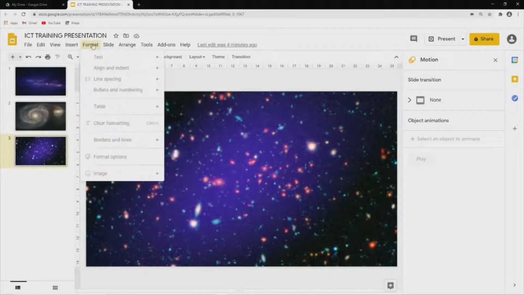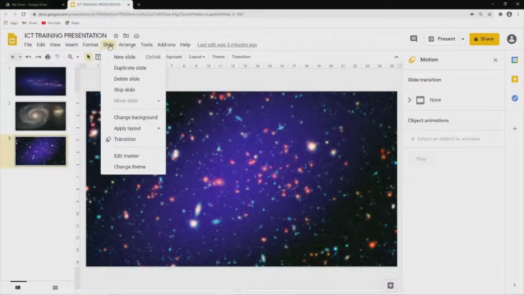And format, so basically the same as Google Docs. Format of text, align and indent, line spacing, bullets and numbering, table, clear formatting, and other format options. And the slide tab, which is different, no, from Google Docs. So in this slide tab, you will have new slide, duplicate slide, delete slide, skip slide, change background, apply layout. So any of these options.